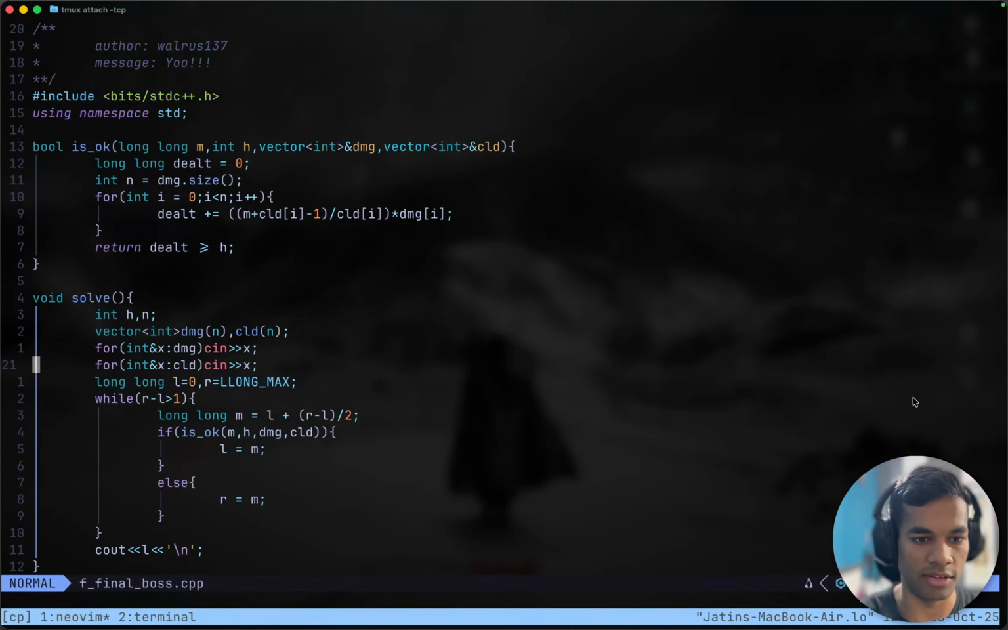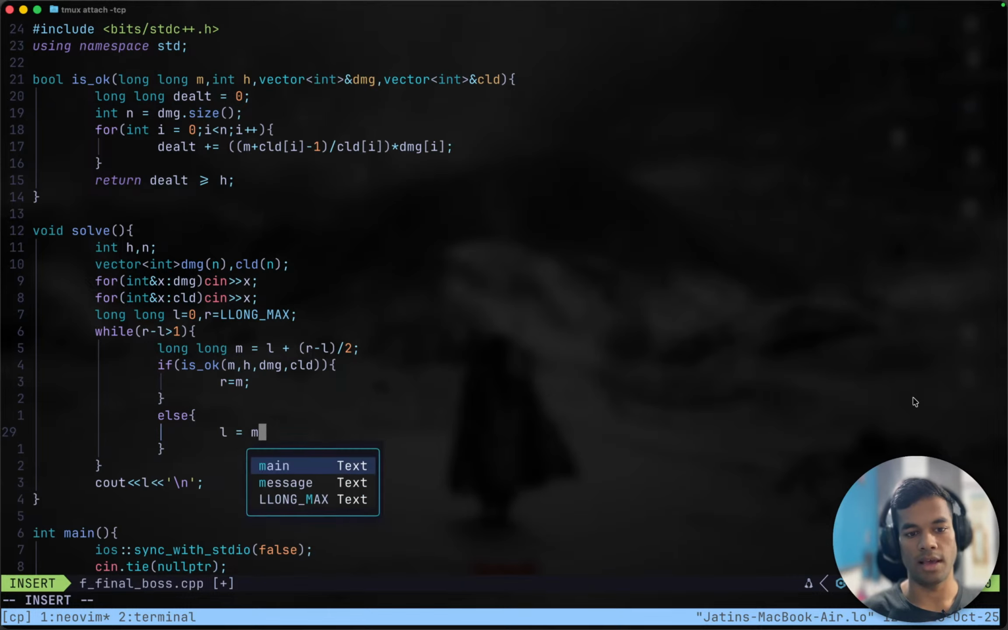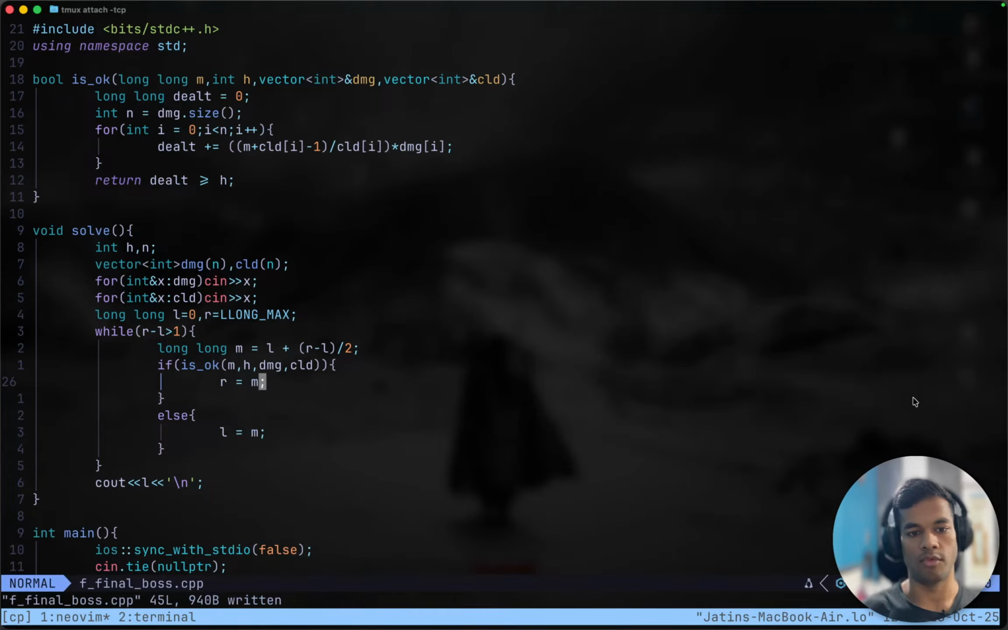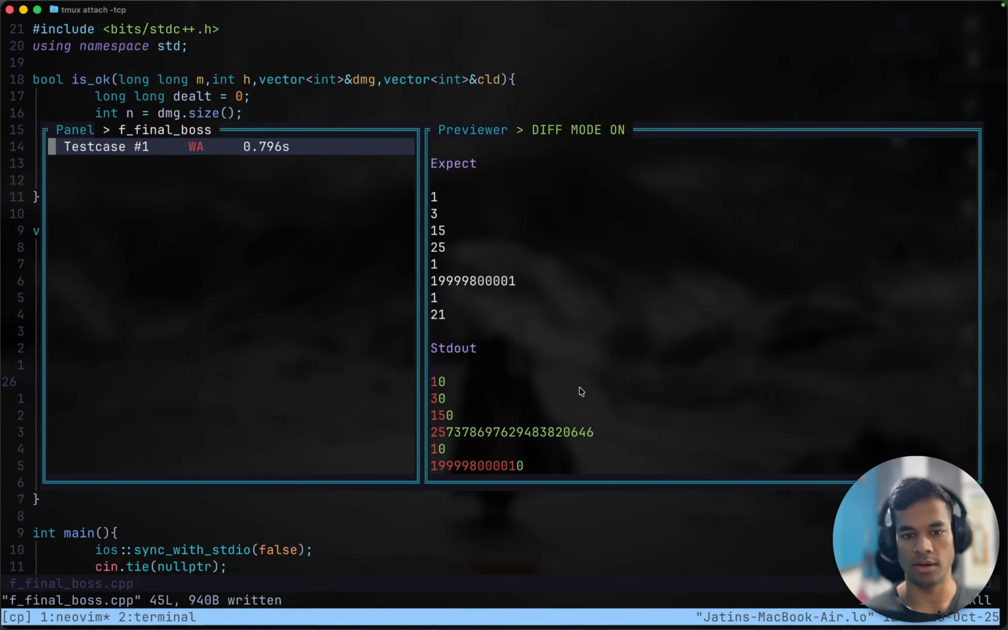That is binary search. Okay, so if this is true, we'll say R equals M. And if the current thing is false, we'll say L equals M. R equals with a little bit of space. That should work. Okay, that didn't work?